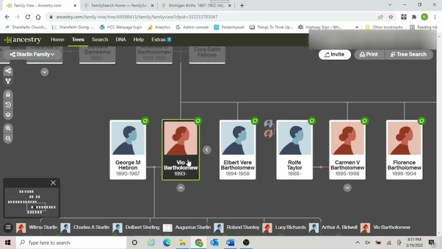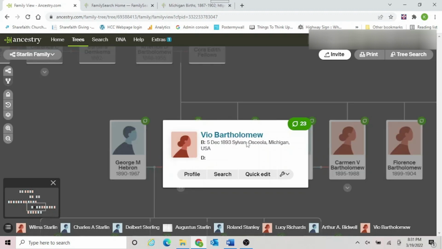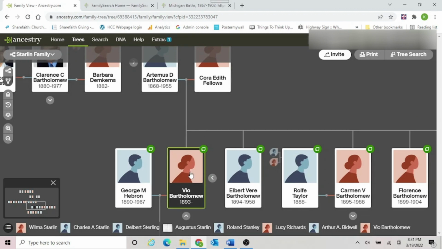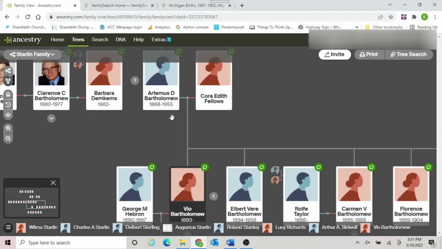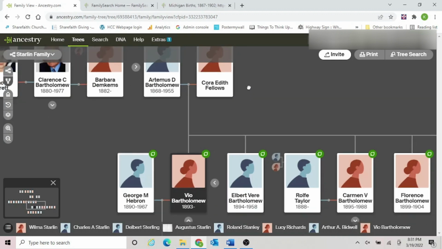I don't know if it's Vio or Vio. I'm going to go with Vio and George Hebron. So they were married. You can see Vio was born in 1893, and we have her birthplace down as Michigan. I haven't checked her for a while, so I haven't updated whether I have been able to find a death certificate or anything for her yet, or a date of death, so I have that open still, although I'm sure she's not still alive. And we can see that her parents were Artemis Bartholomew and Cora Fellows, Cora Edith Fellows. Those were her parents.